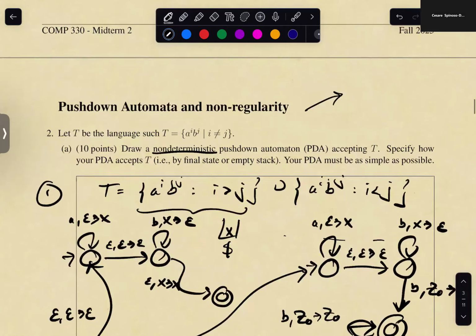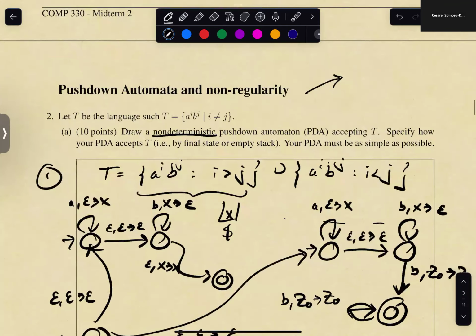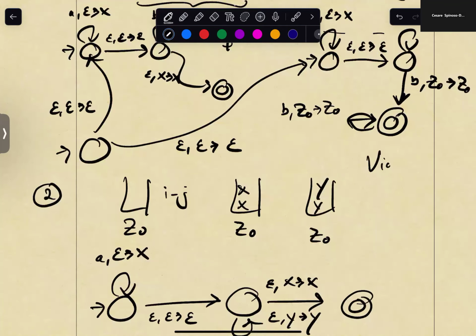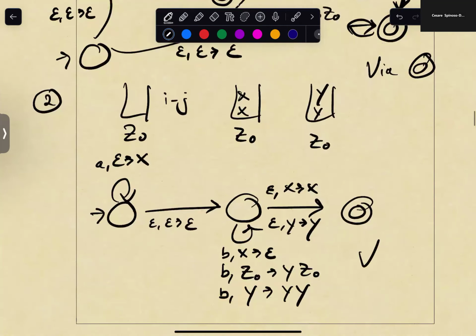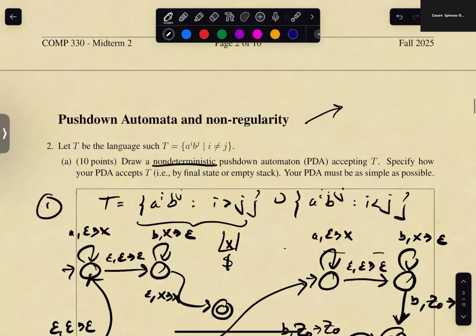Was there anything else that I needed to say? Specify how your PDA accepts. Okay, so here it accepts via accept state. Here it accepts via accept state, and the other one accepts via empty stack.